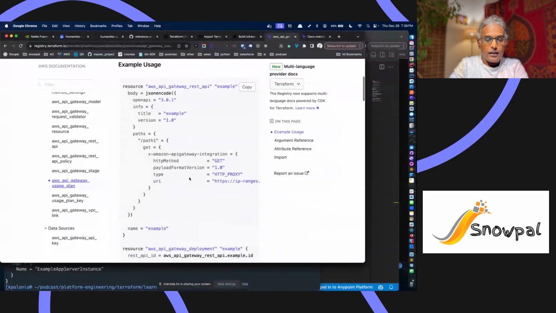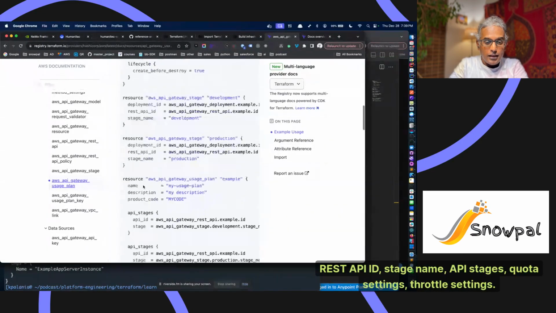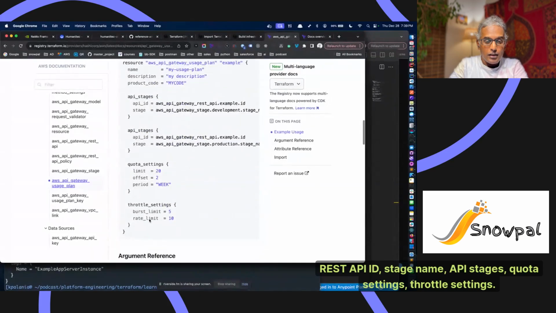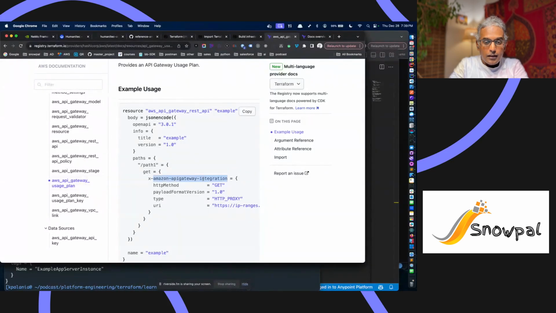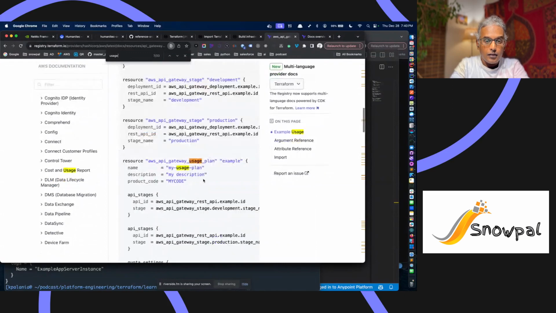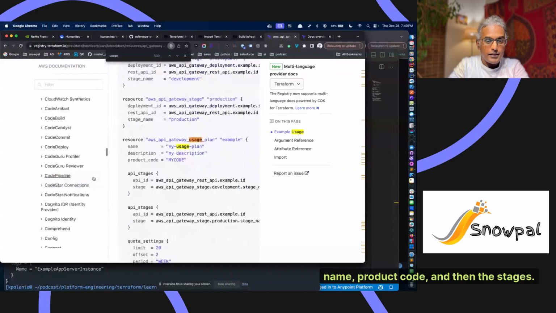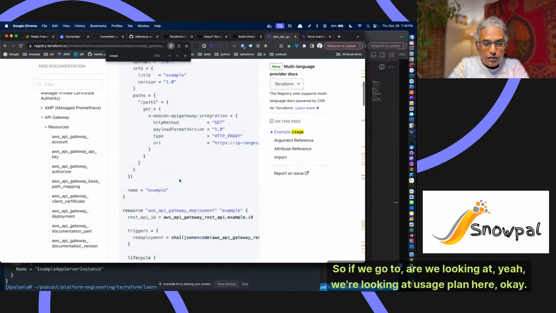Usage plan. Okay, so this has a resource, the path, REST API ID, stage name, API stages, quota settings, throttle settings, Amazon Gateway integration. Usage plan, name, product code, and then the stages. So if we go to, are we looking at, yep, we're looking at usage plan here. Okay.